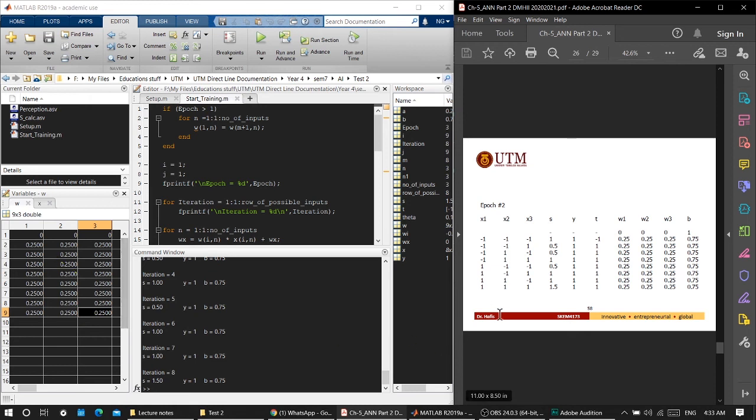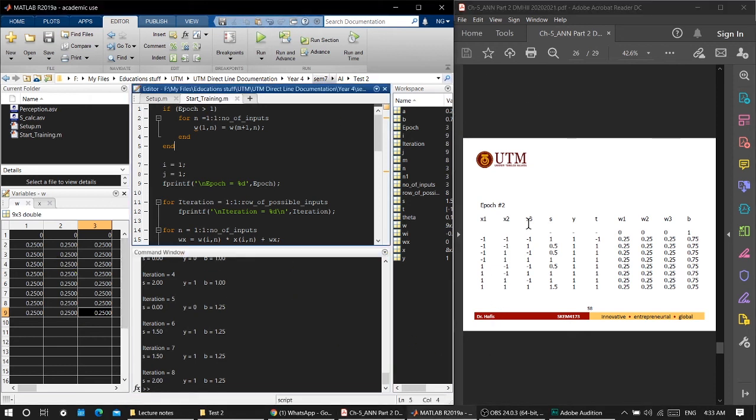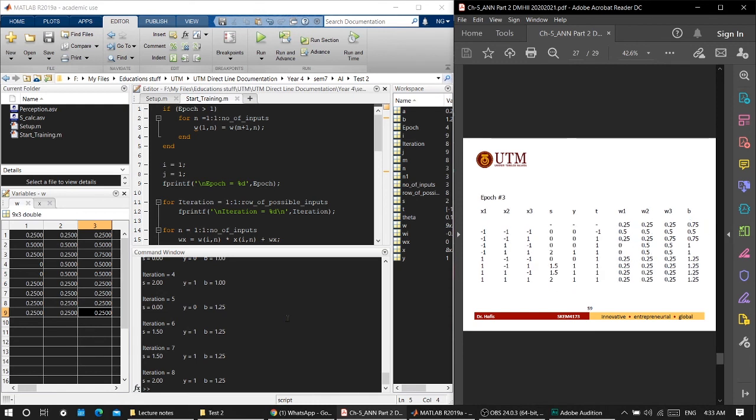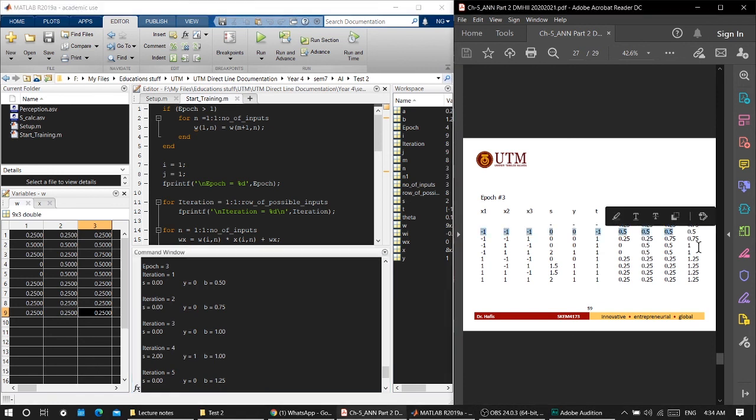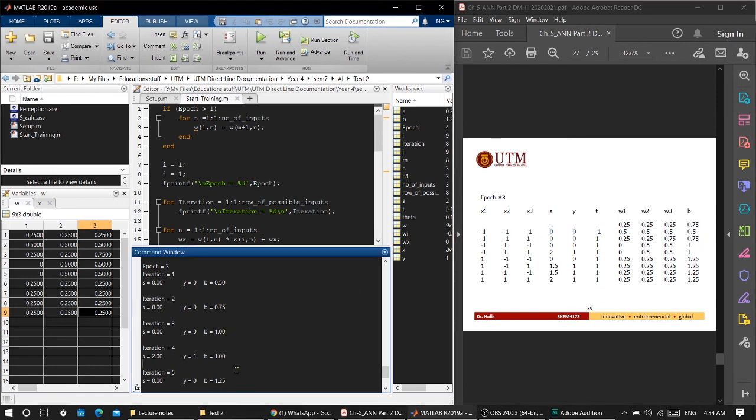Okay, correct. And you can just run epoch 3. Okay, epoch 3, you have the S starting with zeros. You have 0, 0, 0, 2, 0, 0, 0, 0, 2, 0, and then you have the Y is 0, 0, 0, 1, 0, 0, 0, 0, 1, 0, and so on and so forth. You can see that 0.5, 0.75, 1, 1, 1.25, and so on and so forth.